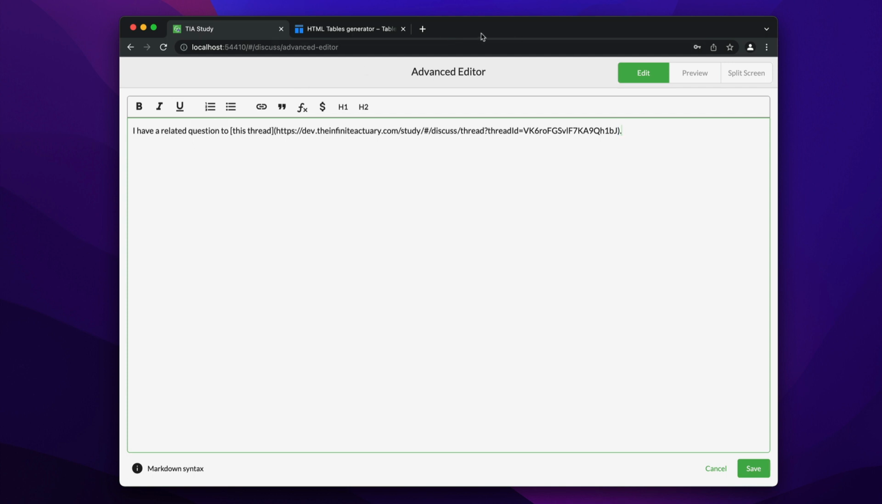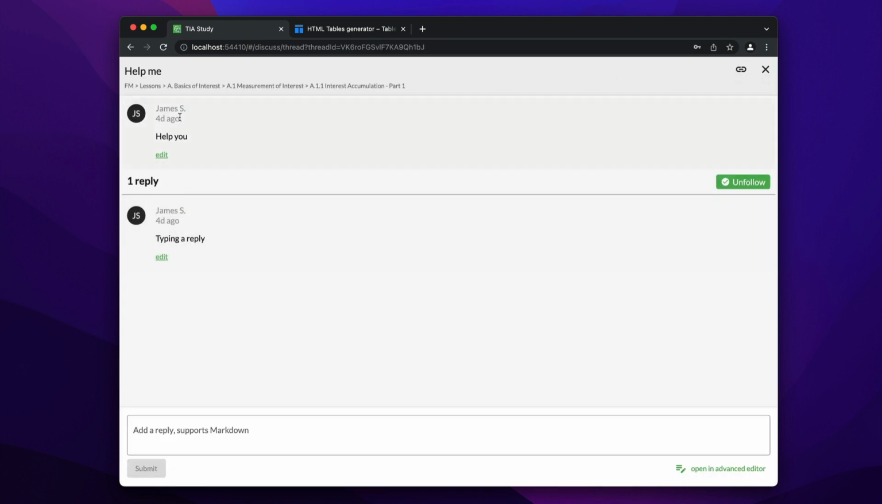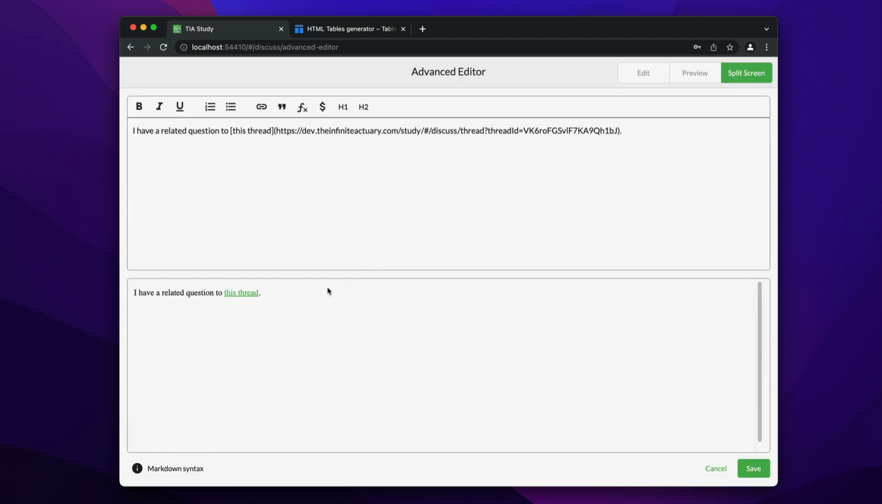And now if we go over to our split screen preview, we can see that it says I have a related question to this thread, and we can actually test the link. If we click that link, we see that that's linking to that other thread. Very useful there if you want to link to another thread. So there's linking. You can also quote text. So there's quoted text, and again, you can see the preview down here.